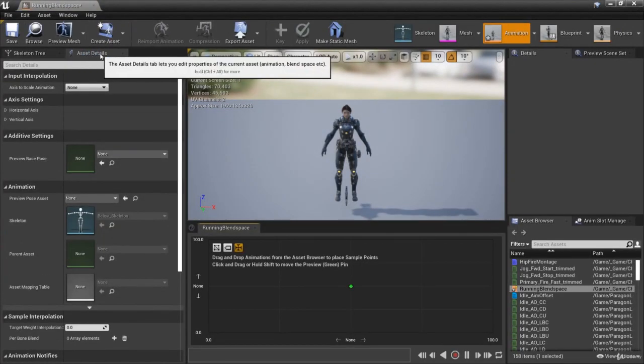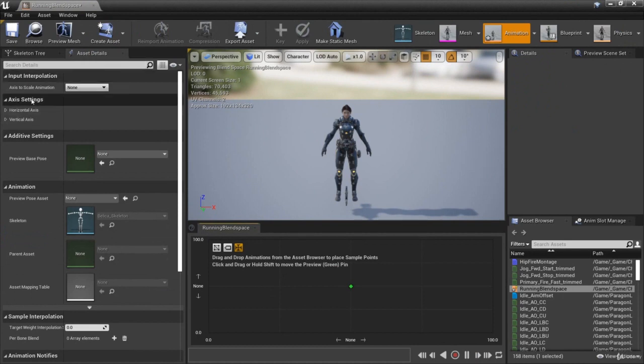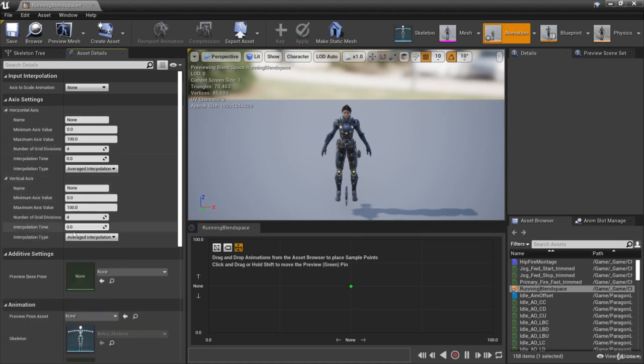So here in the asset details panel, where it says axis settings, we have horizontal and vertical axis. Click the drop down next to these and you'll see that we can give them some properties. Now for the vertical axis, let's call this lean. This is so we can take care of leaning. We'll take care of that later. We're taking baby steps. We don't want to implement everything all at once. In this video, we're concerning ourselves with strafing.